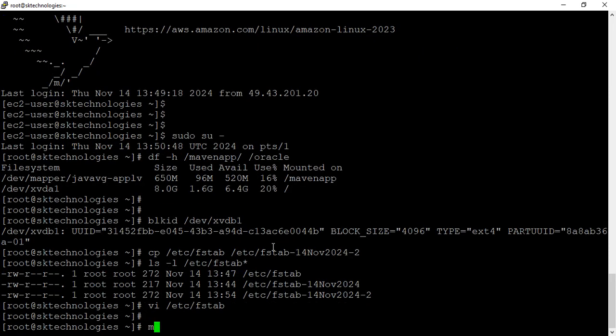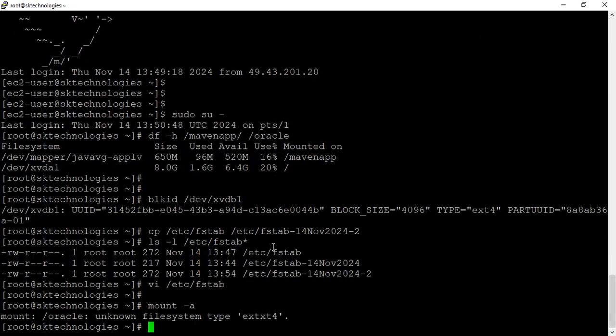Then you can go with the mount -a command. See what message it is showing, guys? Unknown file system type, because I wrongly gave the file system type, right? So that is the reason. Be careful while adding or modifying in the fstab, be careful even in real time.